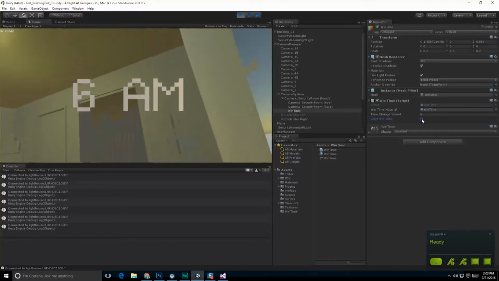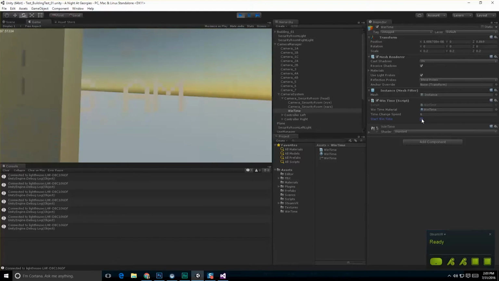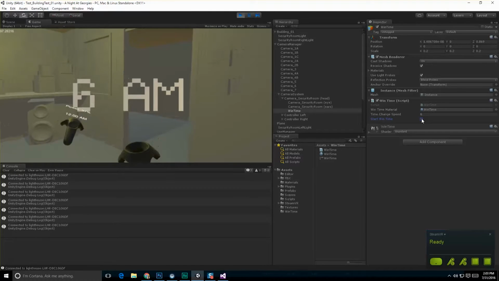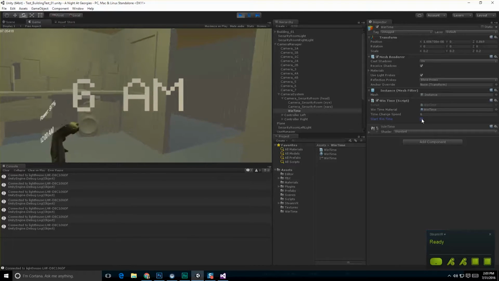We've got both controllers, right? Where's the other controller? There they are. There's our power still, and there's our time still. Of course, these don't match at the moment, but that's fine.